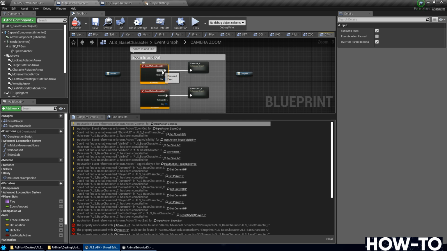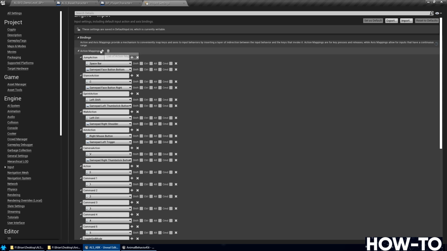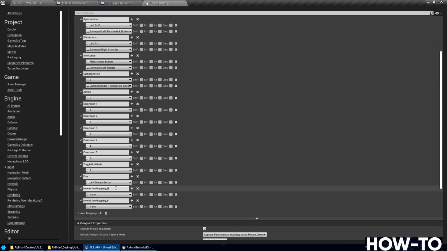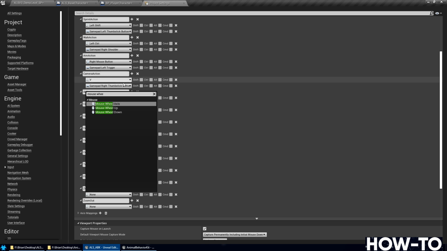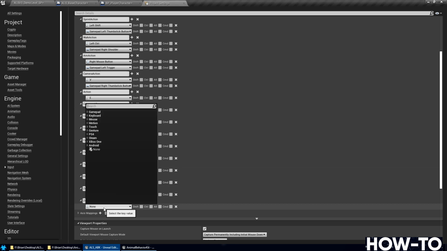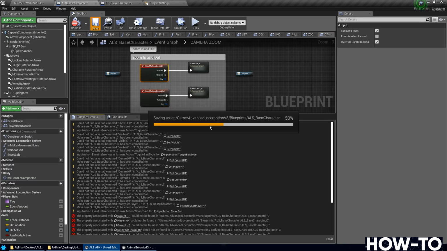Input action, zoom in, one word, capital letters for each first word. I'll add 2. Zoom in. And zoom out. Zooming in will be mouse wheel up, and then zoom out will be mouse wheel down. Okay, so let's go and compile and save this. Those errors have gone away.